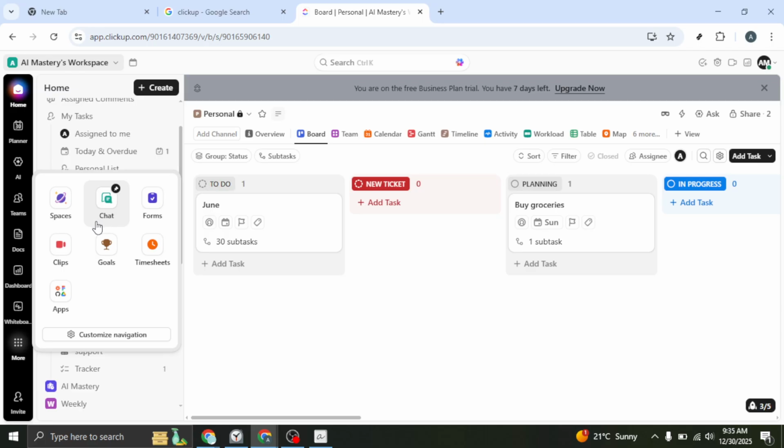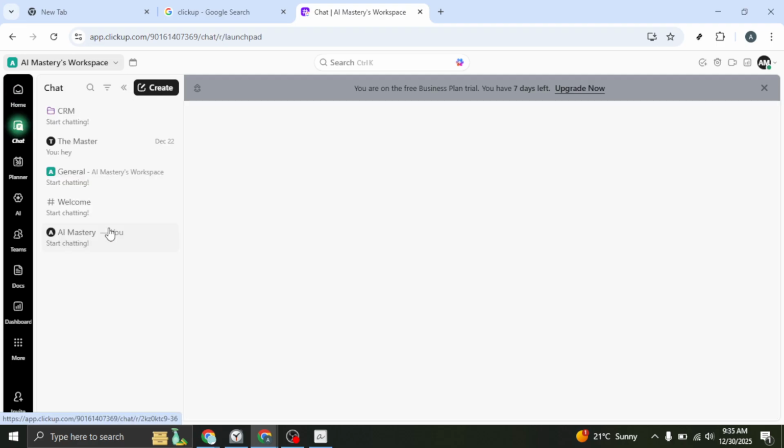This opens the built-in messaging area inside your workspace and is the simplest way to bring conversations directly into your ClickUp environment without juggling external chat apps.